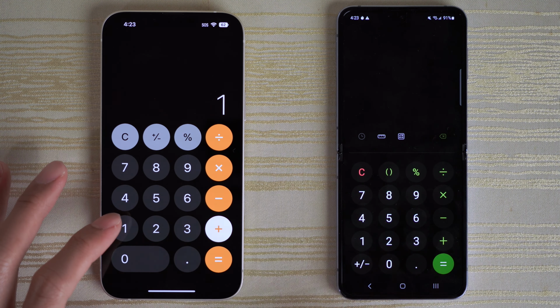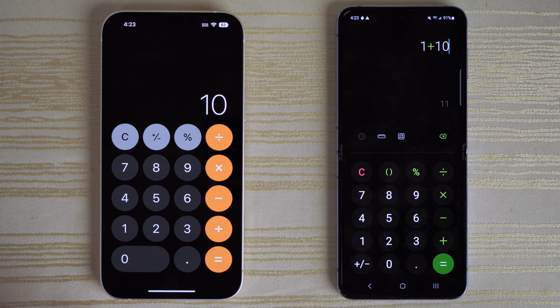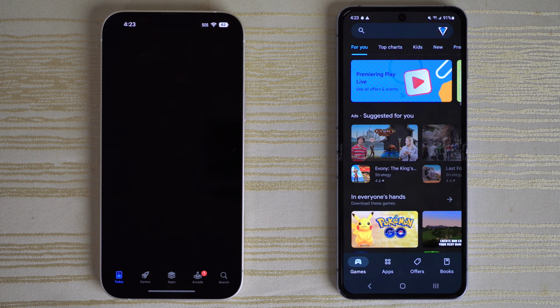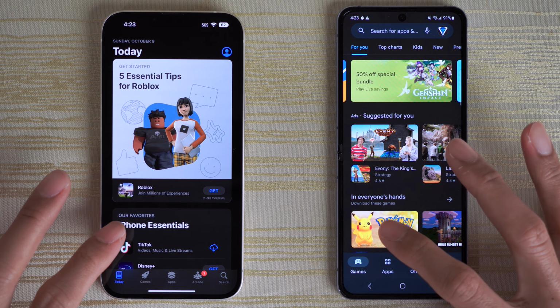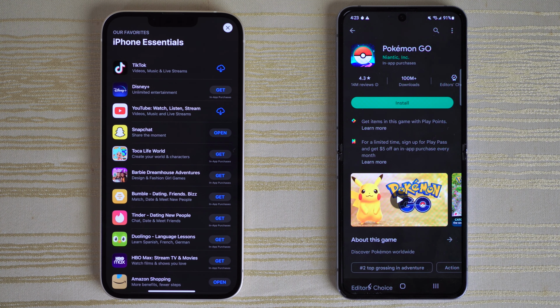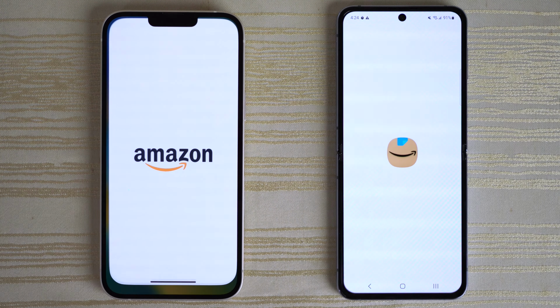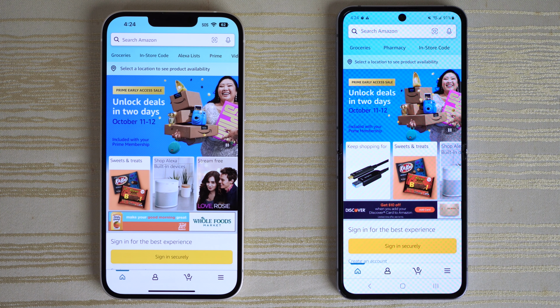Ooh, very close. But again, I think that was the Z Flip 4. But you guys let me know. App Store, Play Store. Ooh, I'm gonna give that to the Z Flip 4. Go ahead and click on just a random app here. We'll just leave it right there. Amazon. Ooh, I'm gonna give that to the Z Flip 4.